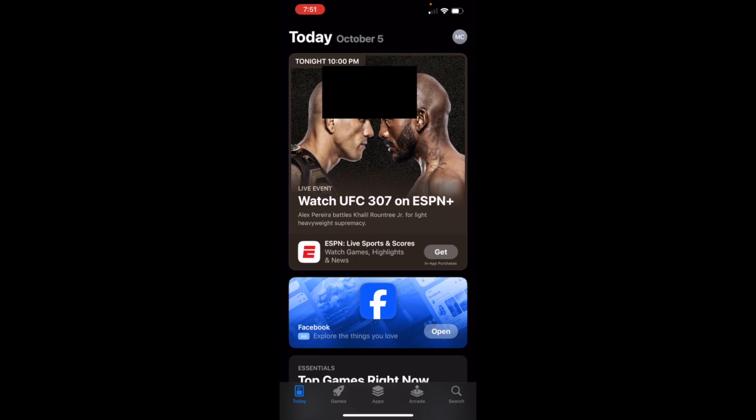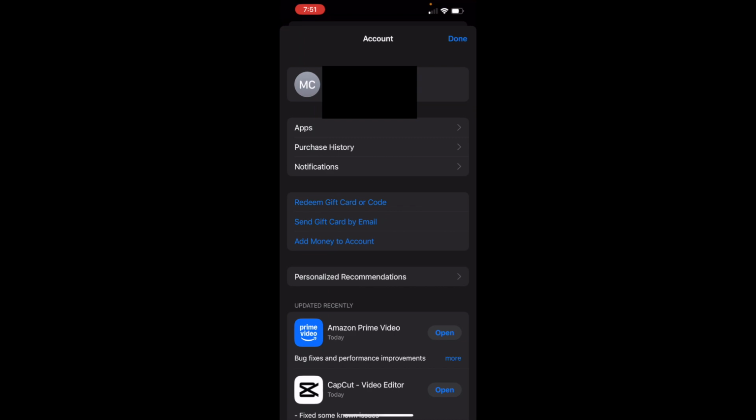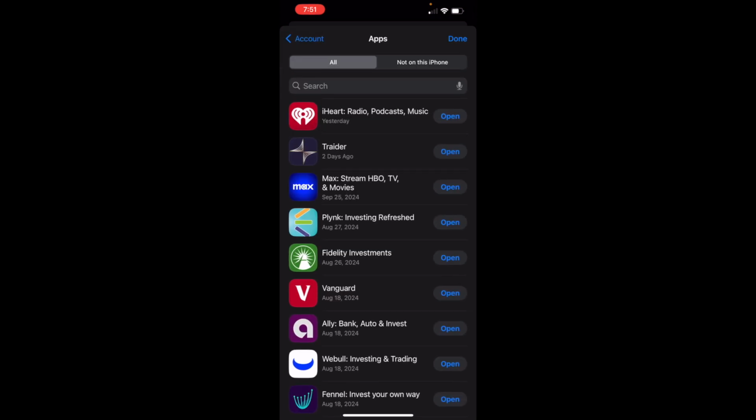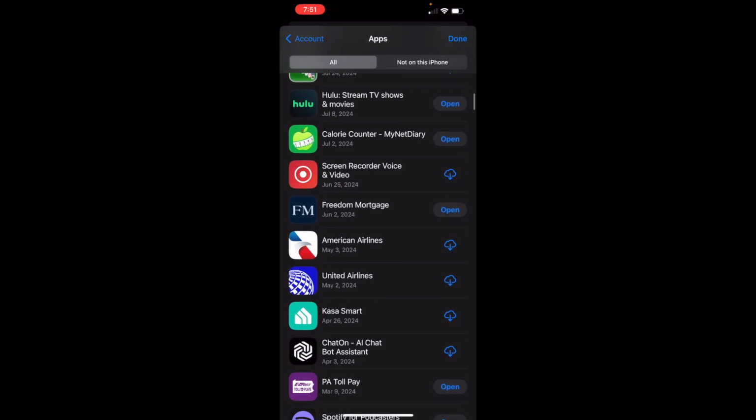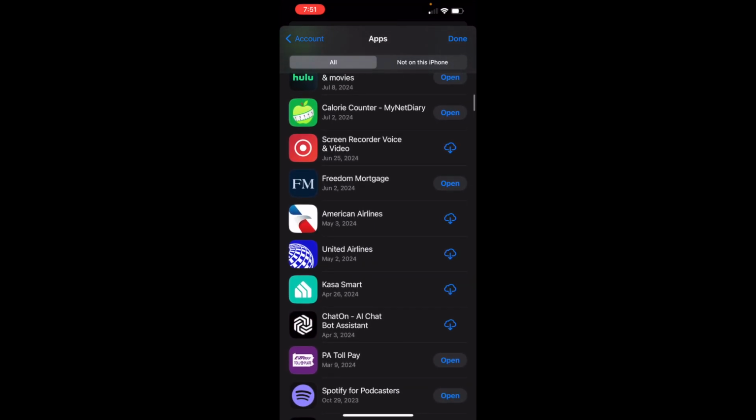your specific profile. And then here you see it has to deal with your iCloud account, really not your phone per se. So you just want to click where it says Apps. And these are all the apps that you have currently on your phone or what you've installed over time.